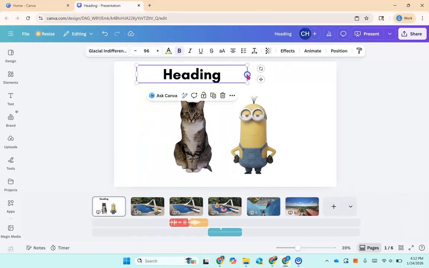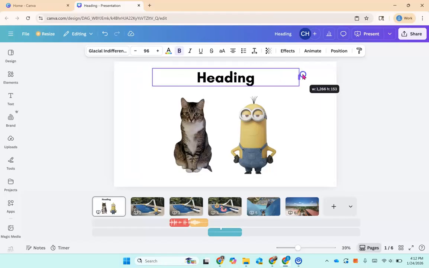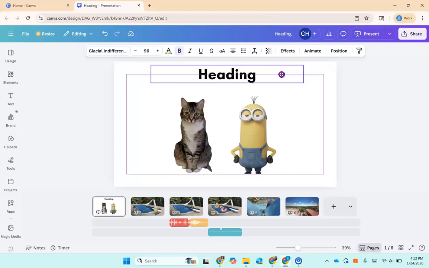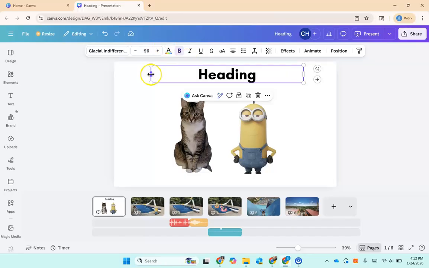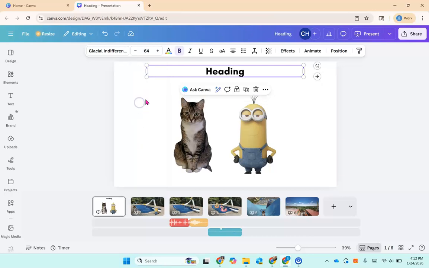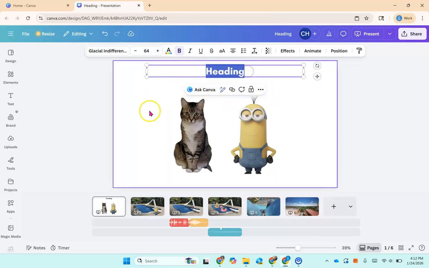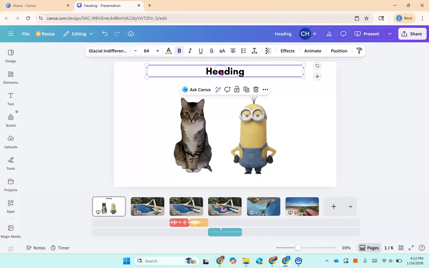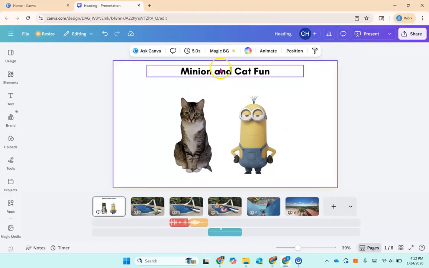I want to make this nice and long to cover my whole slide in this case, and I'm going to make the text a little bit smaller, just for my demonstration purposes. So we're going to give this a name. I'm going to call it, I guess, Minion and Cat Fun, something simple.